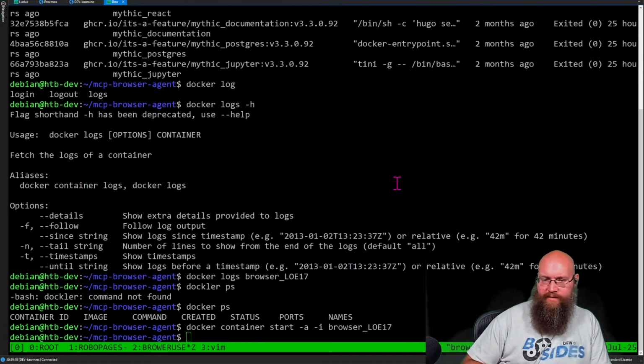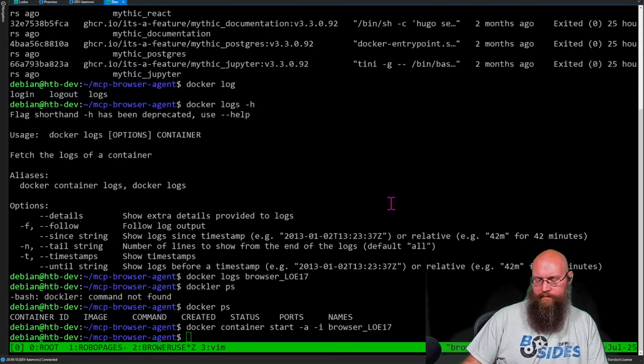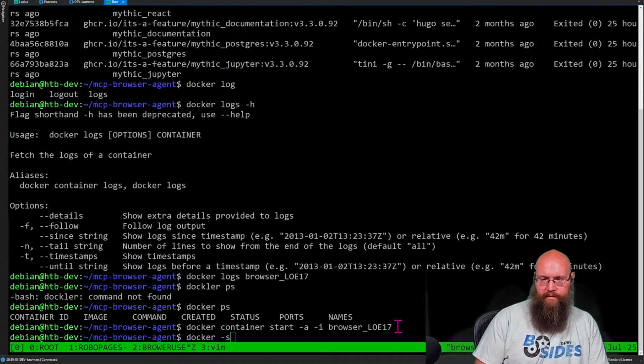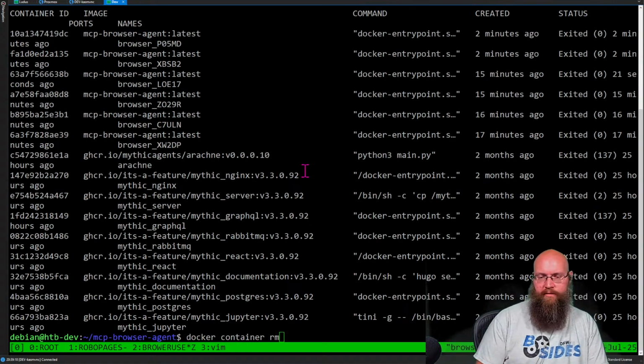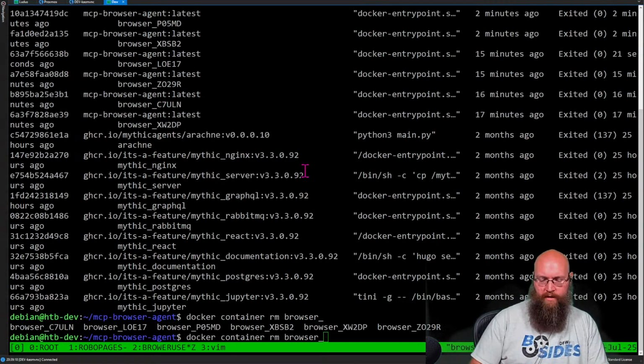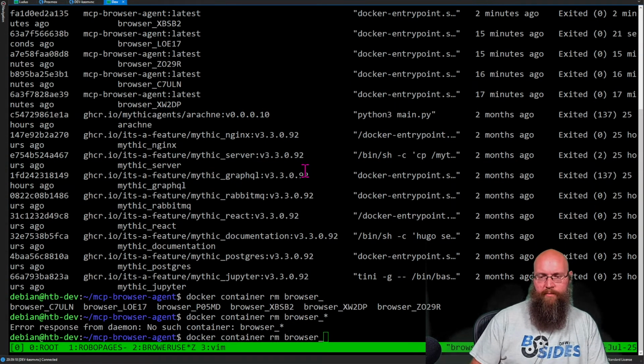All right, so that's suboptimal. So maybe something is busted in the container. Maybe that's the issue. Docker ps. Okay, I got to get rid of some of these here. So let's get rid of some of those. Docker container rm. What if I could do browser star in there? Nope.